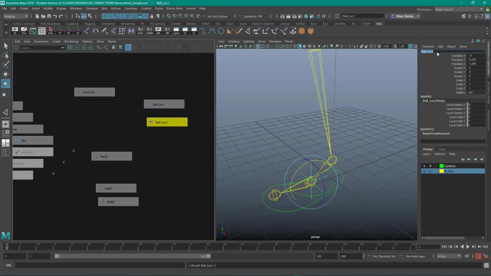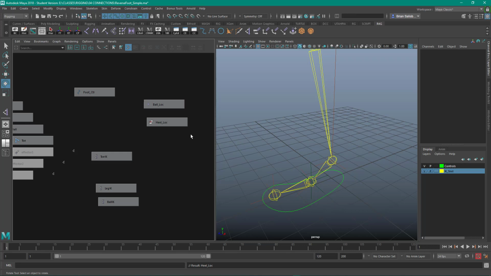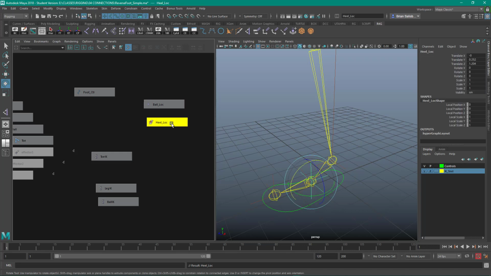And I will name this heel underscore locator. I keep renaming that with the D. Okay, now these are both in the same place. Ultimately, the heel is going to drive this one, and the ball is going to drive the other side.